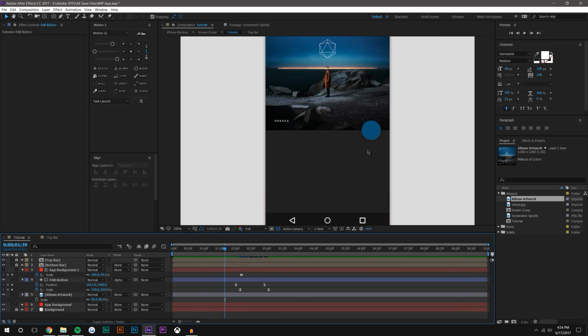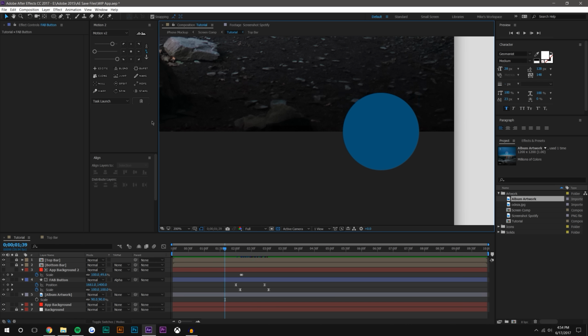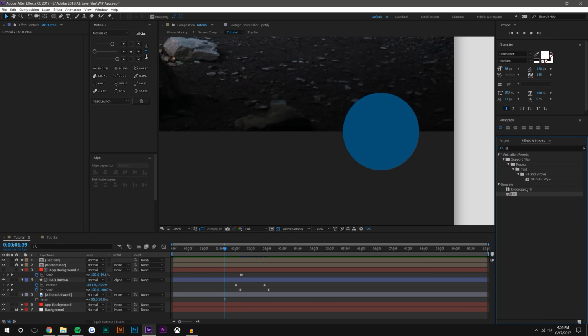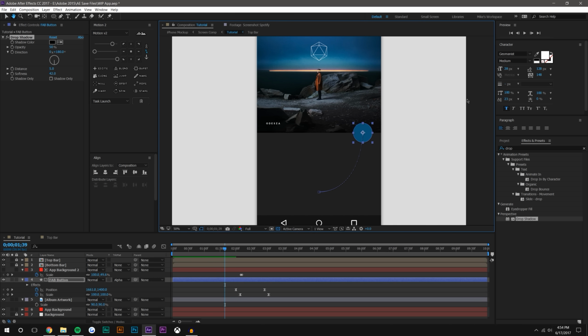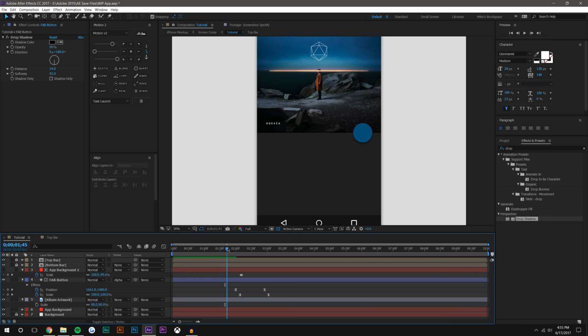Oh wow, what I just noticed is that this FAB button does not have a drop shadow, so I should probably add a drop shadow to that. Just go down here, search for drop shadow in my effects presets panel. Make sure, again, this is set to 180, so that way the shadow is coming directly from the top, and I'm just gonna increase the softness here. And maybe the distance. Just like that. That looks pretty cool.